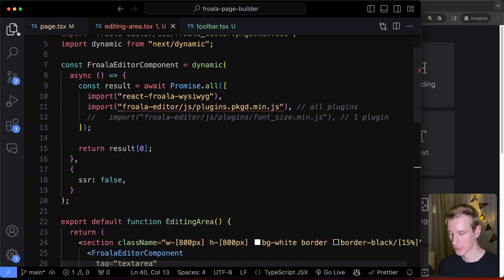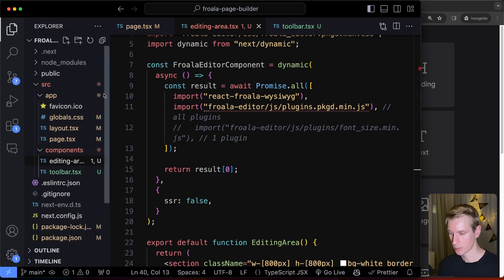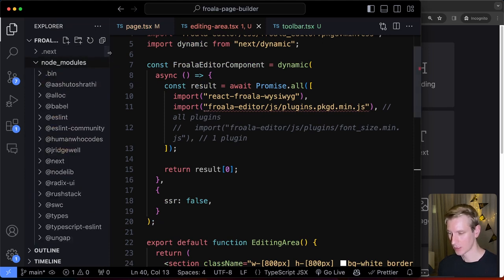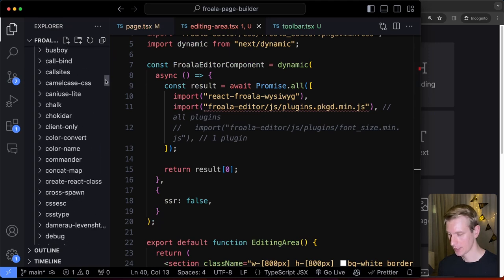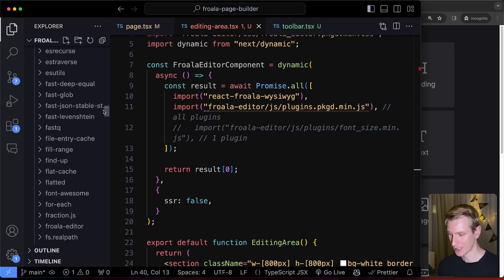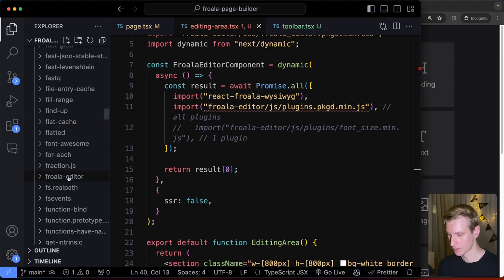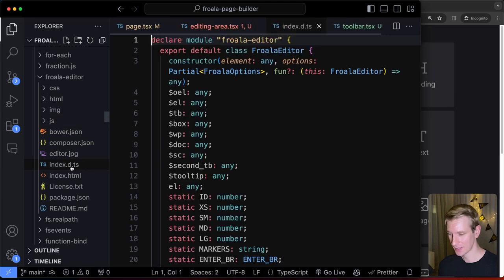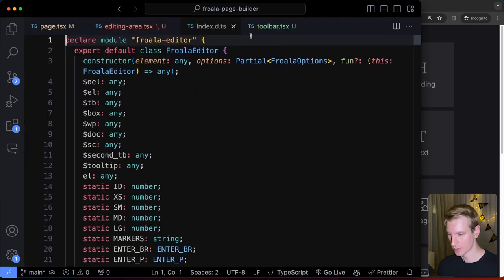So that doesn't work. Now what we may want to do is open up the node modules and see if they actually have types there. So I'm going to open up the node modules here, and I'm going to search for Froala editor. So here I can see Froala editor, and then I see index.d.ts. So I'm going to open that file up.